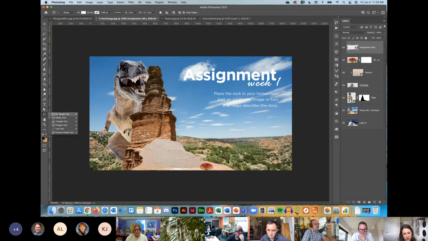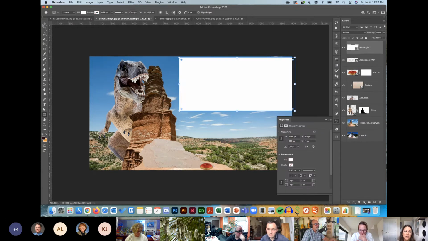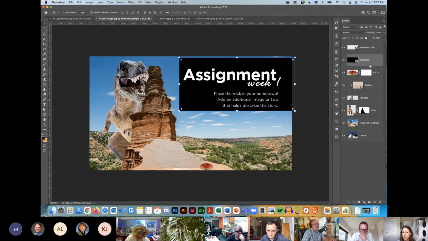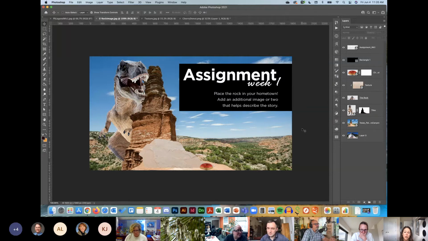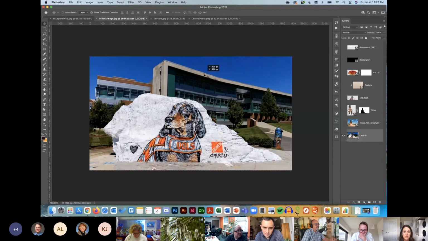So this is the challenge part of the Photoshop challenge. There's always going to be a challenge each week of how can I use what I learned and try something on my own. And so I'm just going to put a black screen behind it so you can actually read it right now. But I hope that you can find some time to go and find an image of your hometown and 2 additional images that help describe the story, and just create a composition just like we did using the rock. So starting with the same rock image as we did over here, which has moved.